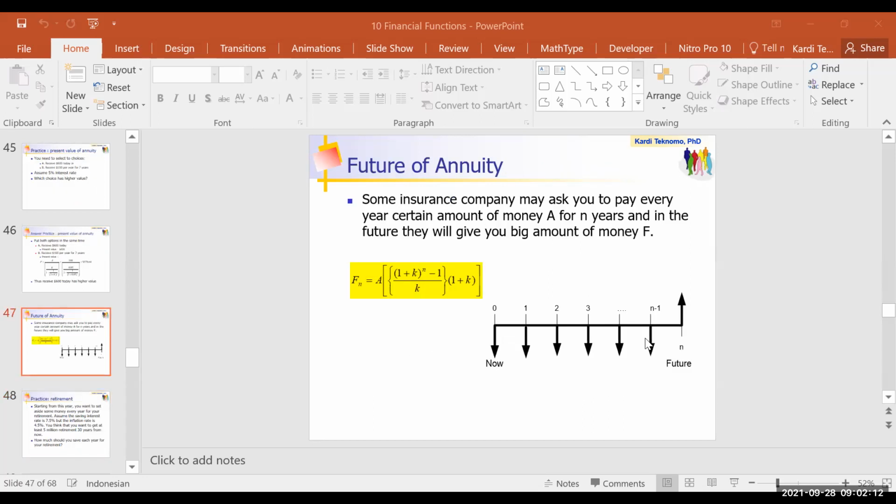Some insurance companies will ask you to pay a certain amount of money every year, right? Say you join an insurance, so you need to pay every month or every year an amount A. And then they promise to give you back a big amount of money, F. Okay, the formula is this one. So what happened?